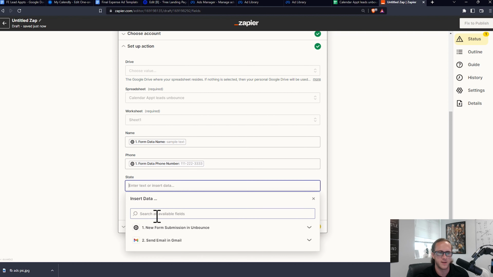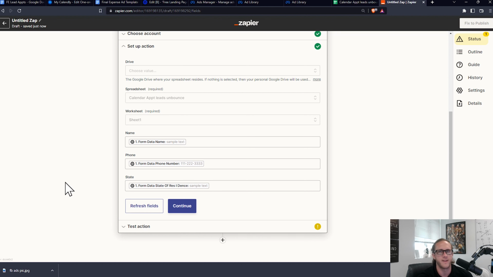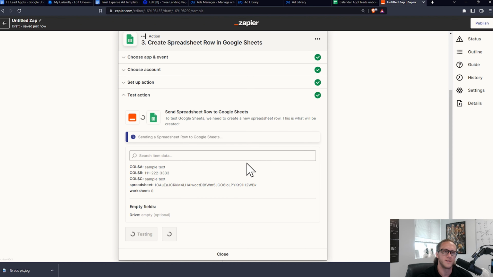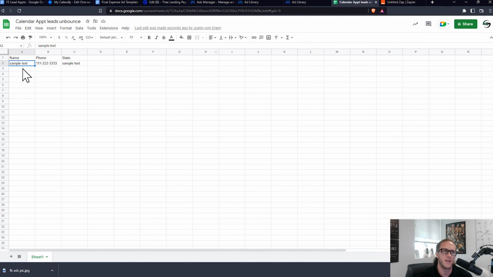And for state, we search in here for state again, and we see state of residents. I don't know why it pulls them out like that. It's not like that on the landing page, but it's fine. We hit continue and we're going to test this. It should work. Bada bing. And if we look here, it put the name, the phone, and the state.